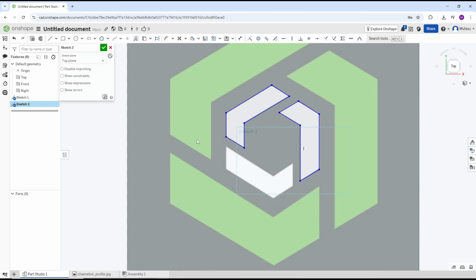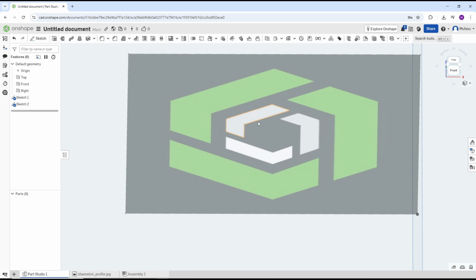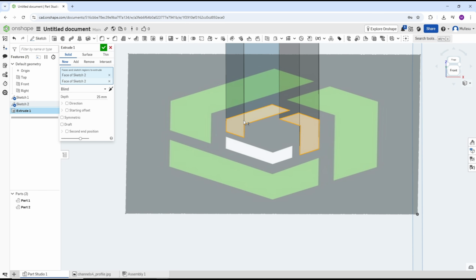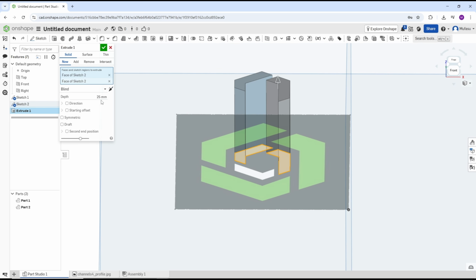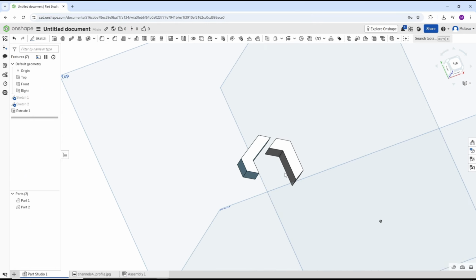Okay, if you're done, you can click OK. And then we can use the extrude tool to extrude these entities. Okay, you can click extrude and select the entities. You can change the depth, like into 5, and click OK. So we'll hide the image and you can see we already have it.